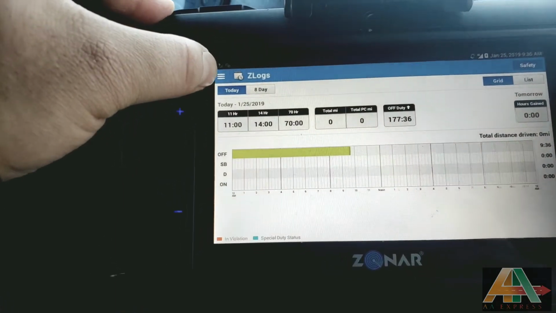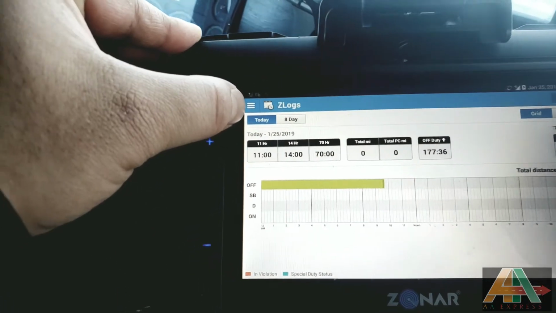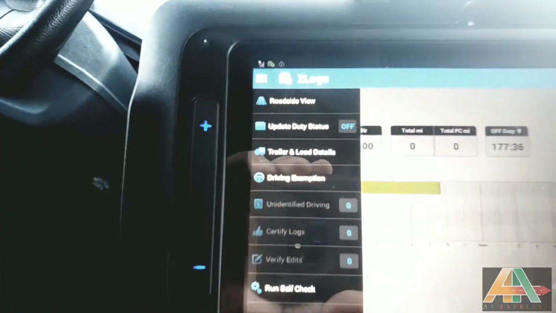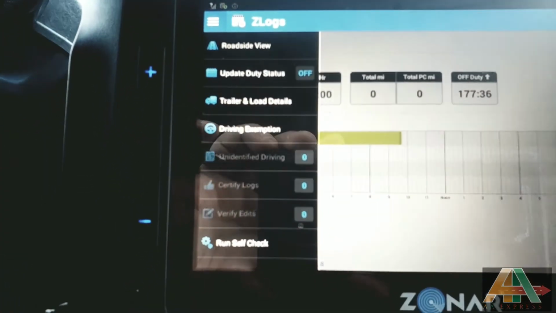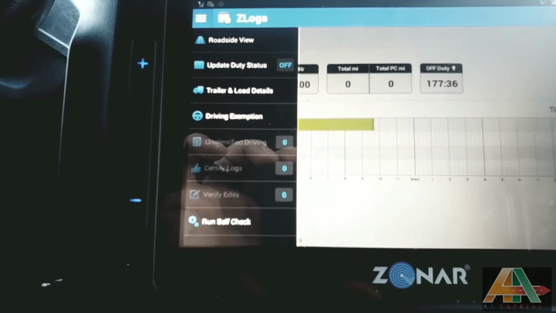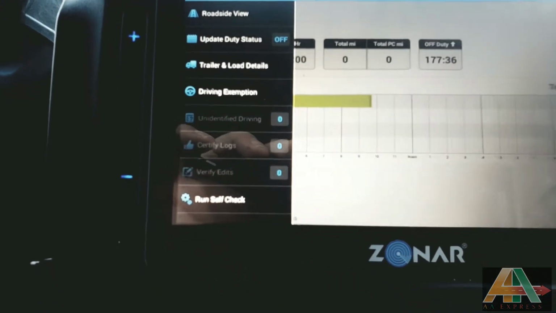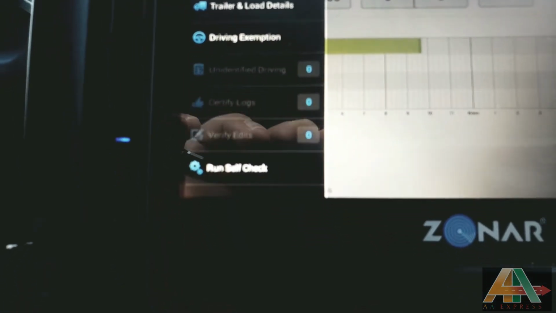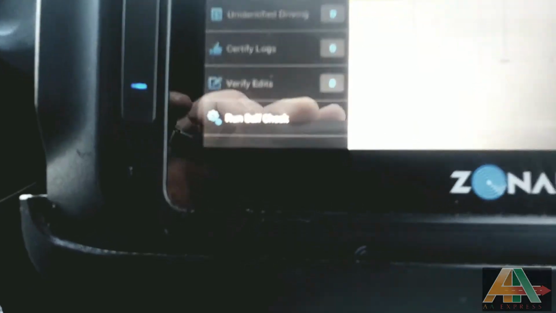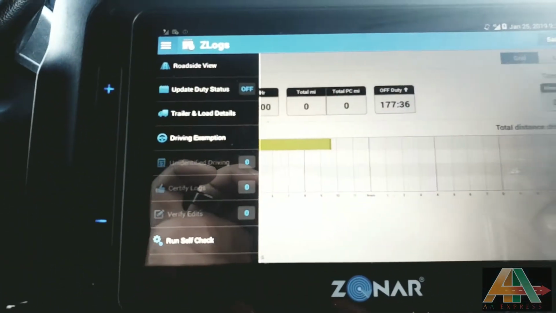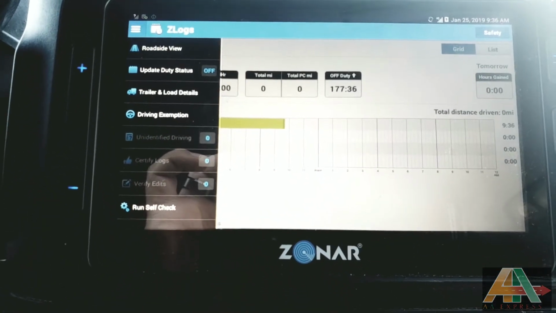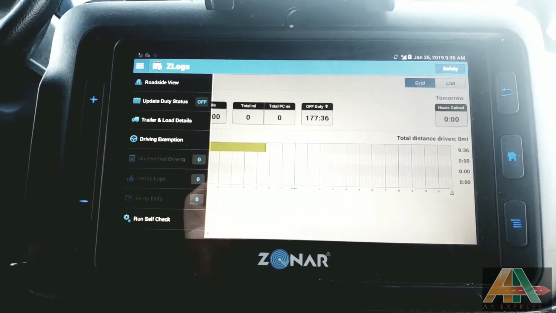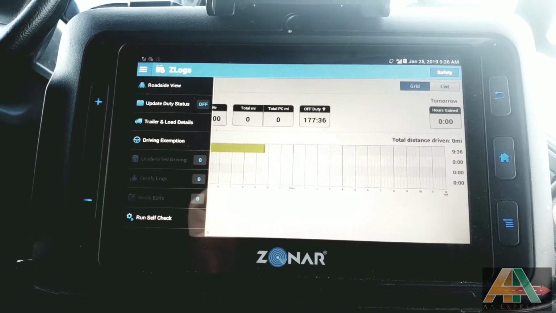Alright, and now in the top left corner you have your 3 bars, which is a drop down menu. If we select these 3 bars, we'll have roadside view, update duty status, trailer load details, driving exemptions, unidentified driving, certify logs, and verify edits. You can also run a self-diagnostics check in case this unit is not functioning, but for the most part you can just call the safety office and we can try to resolve it in-house.